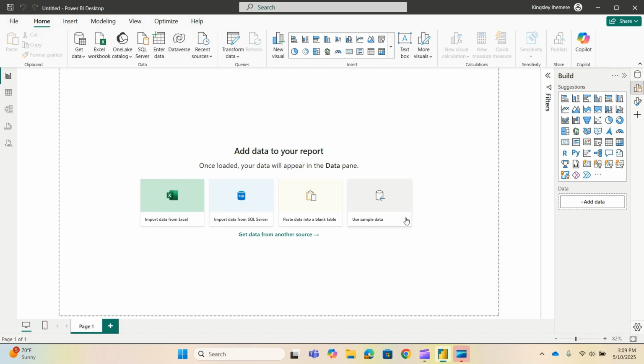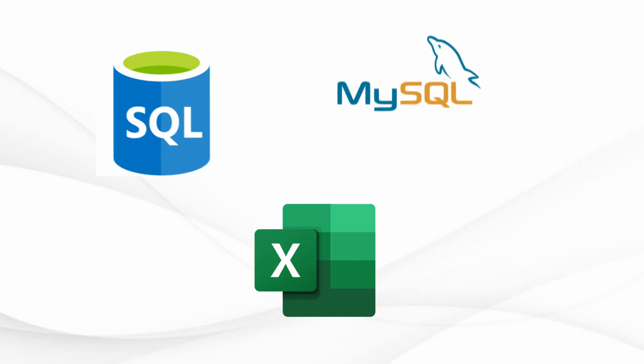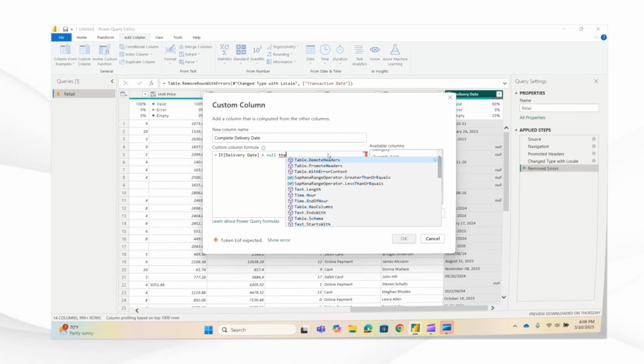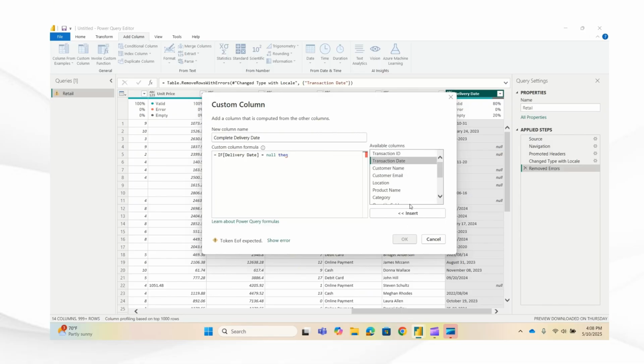In our last video, we ingested data from SQL Server, MySQL, and even a flat file. Today, we are going to work on transforming data in Power Query. To have a better understanding of how data cleaning works in Power BI, you will need to have a good understanding of Power Query because all the data cleaning happens within Power Query.